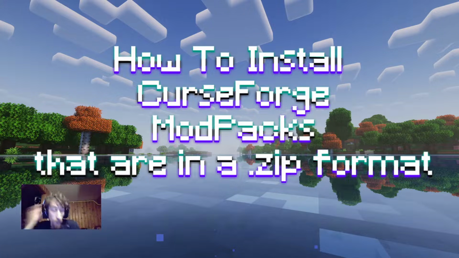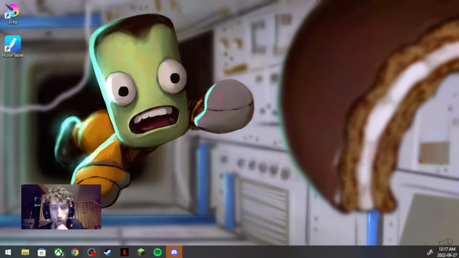All right, so I'm just going to make a very short and quick tutorial here on how to install mod packs that are in a zip format into Curseforge. It's a pretty simple thing. So without further ado, we will get started on that.